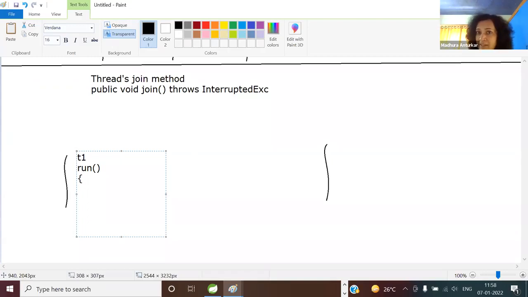So this is your T1's run method, meaning whenever the T1 thread gets a chance, whenever it goes from ready to running, what it will start executing is this run method. Am I reaching you? All clear? Okay. Because otherwise, if you say repeat, then I don't know from where to repeat.